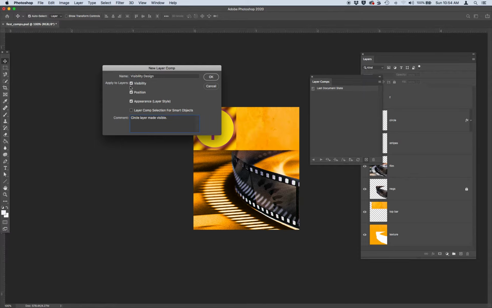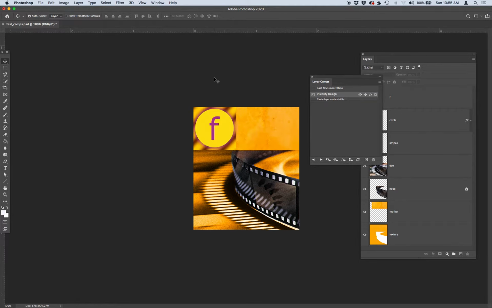For apply to layers, I would keep visibility, position, and appearance all selected. This is kind of the safest choice. Don't worry about layer comp selection for smart objects. Just have these 3 selected, and go ahead and click OK. Then take note in your Layer Comps panel, you have an option that's Visibility Design, and you have a little note saying this is the circle layer made visible. It's okay if you're still a little confused, but just stay with me and you'll start to see where we're going here.